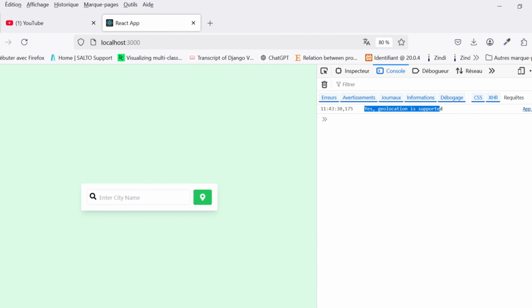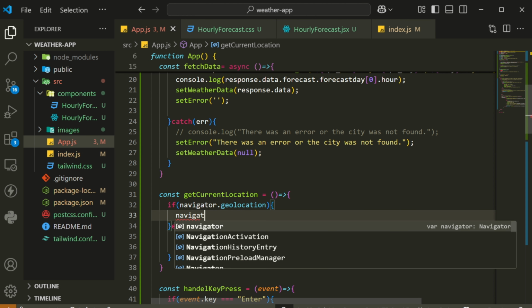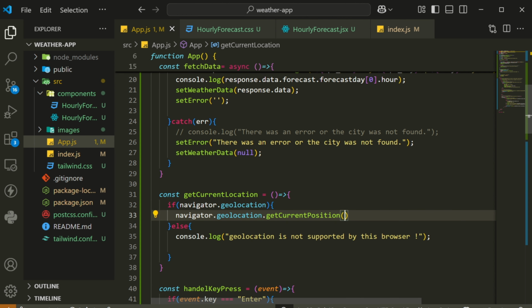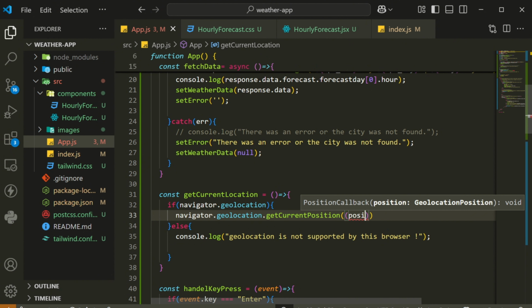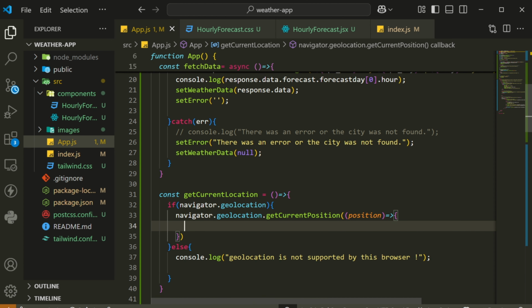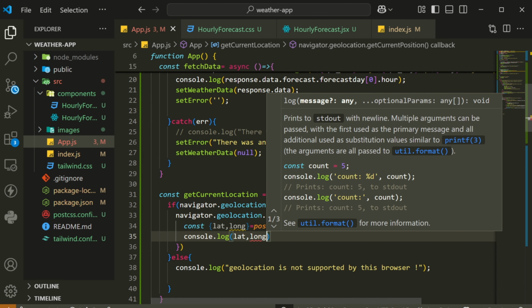Nice. Now back to the code. To get the current location, we use the method getCurrentPosition, which is part of navigator.geolocation. This method takes two arguments. Both are callback functions. The first one is called when the position is successfully retrieved. Inside this callback, we can access the user's coordinates. Let's define two constants, one for latitude and one for longitude, by extracting them from position.coords, and then print both to the console to confirm they're being captured correctly.